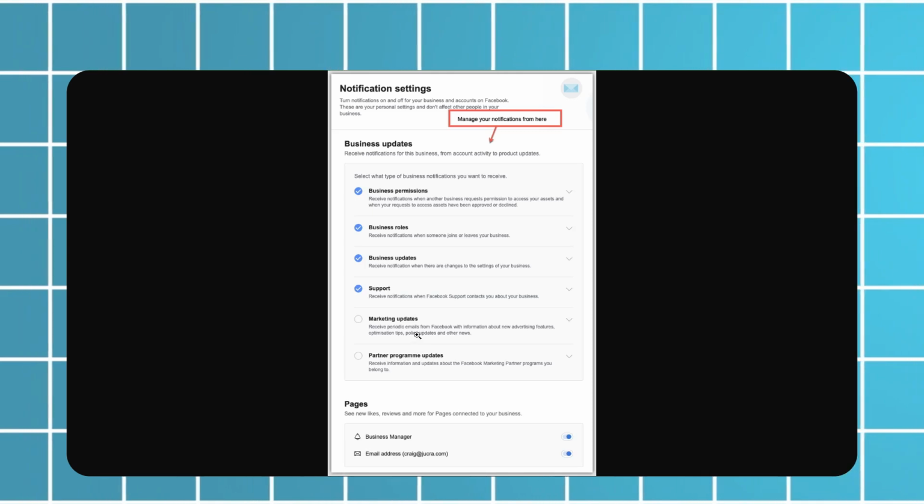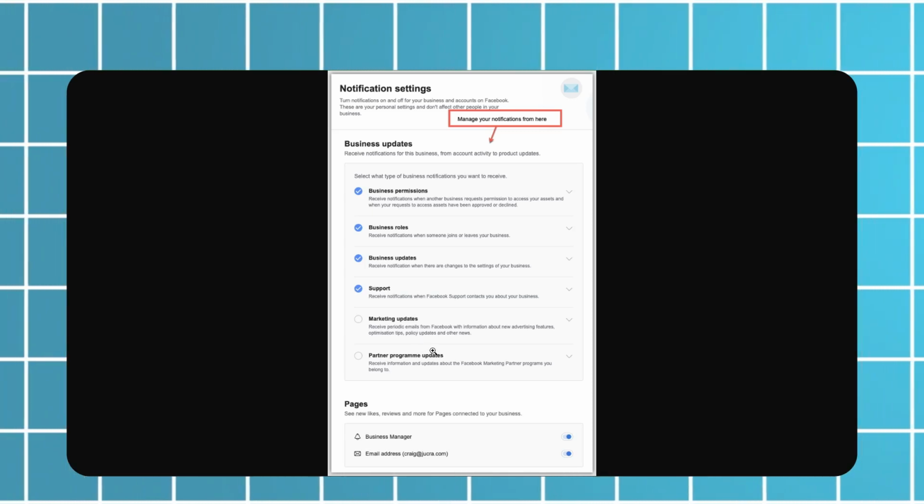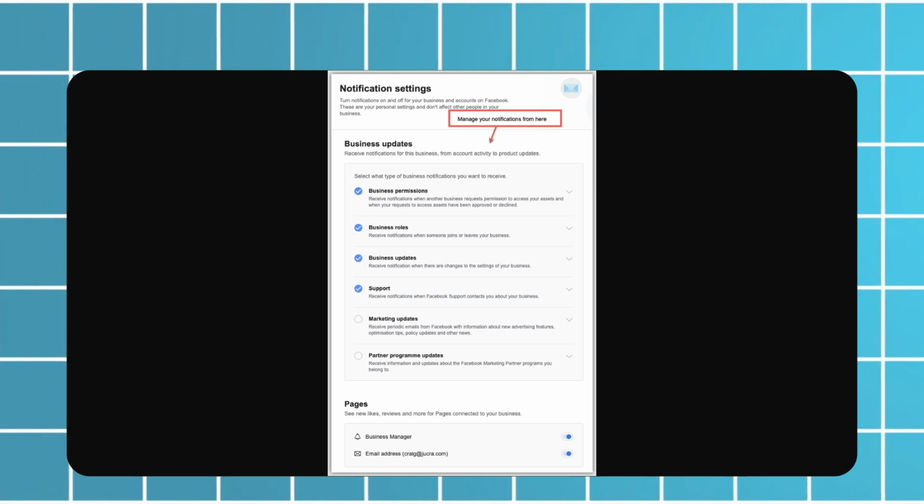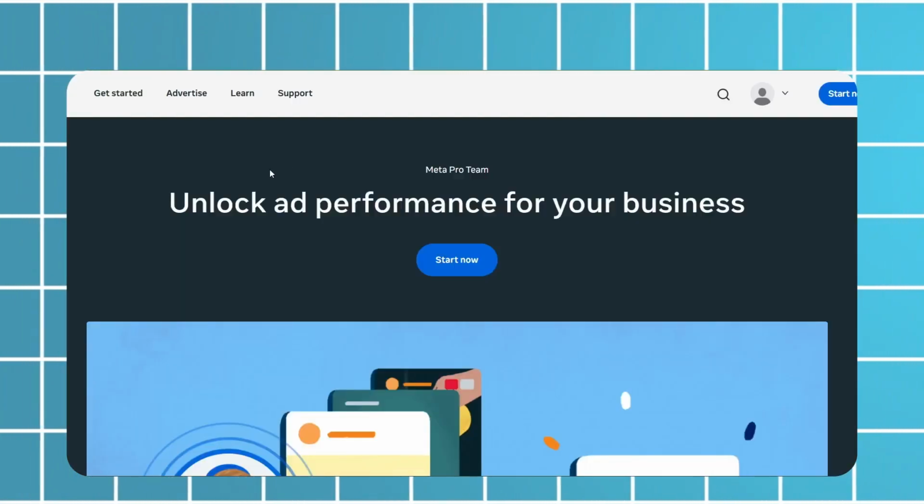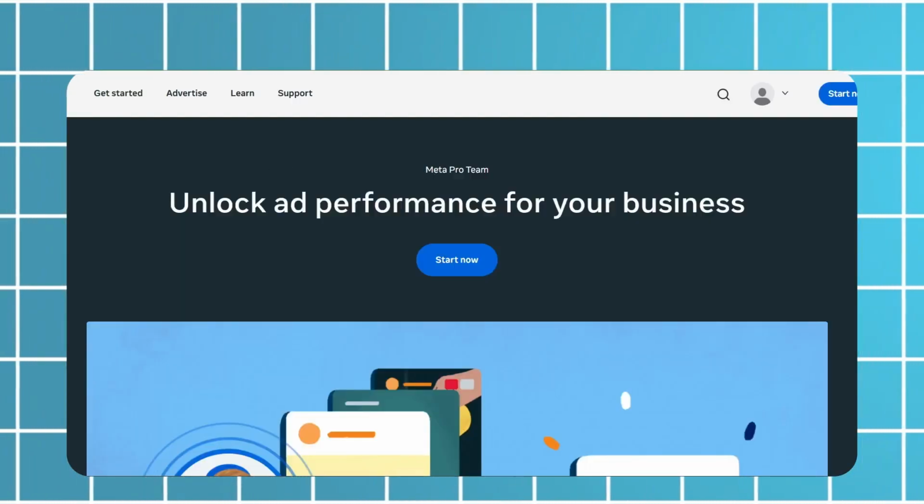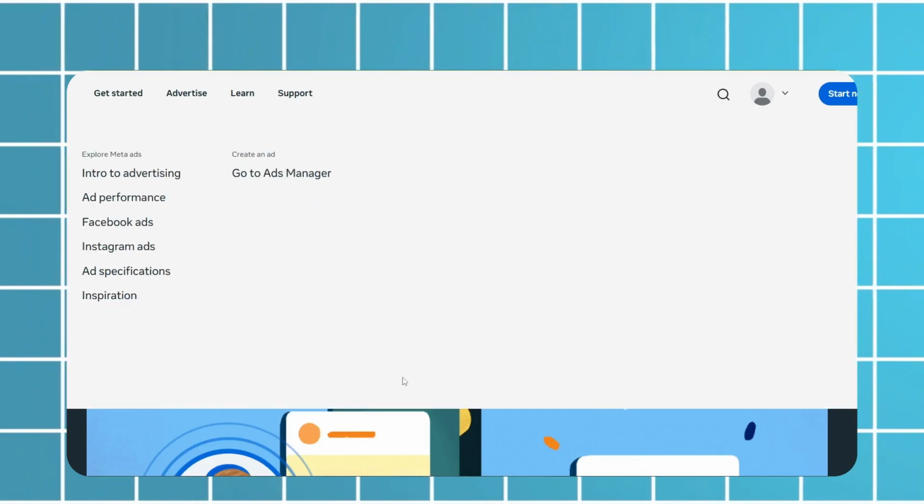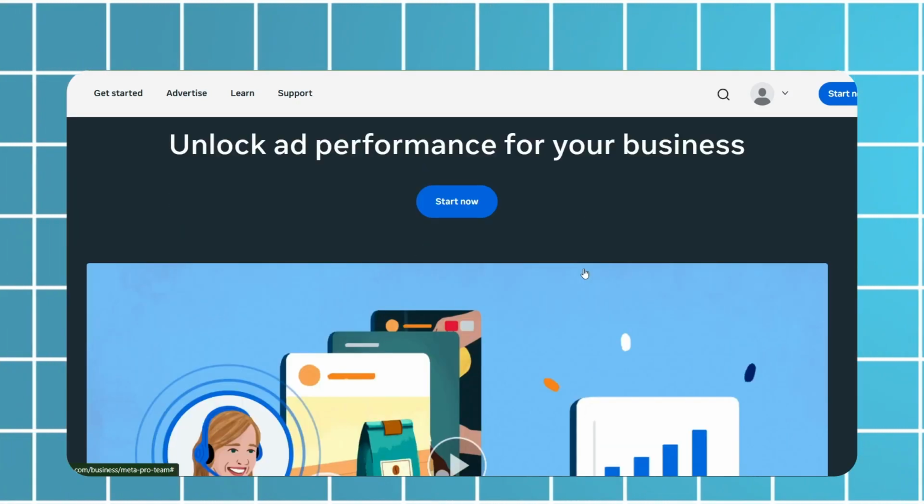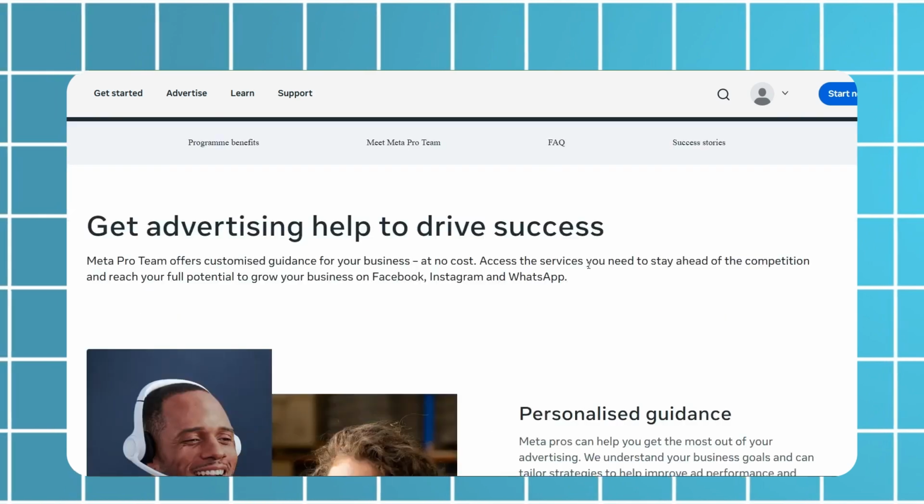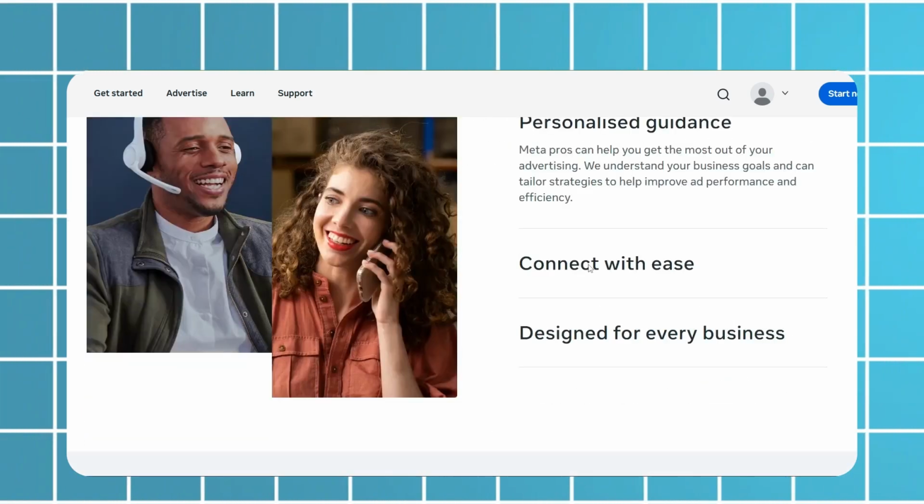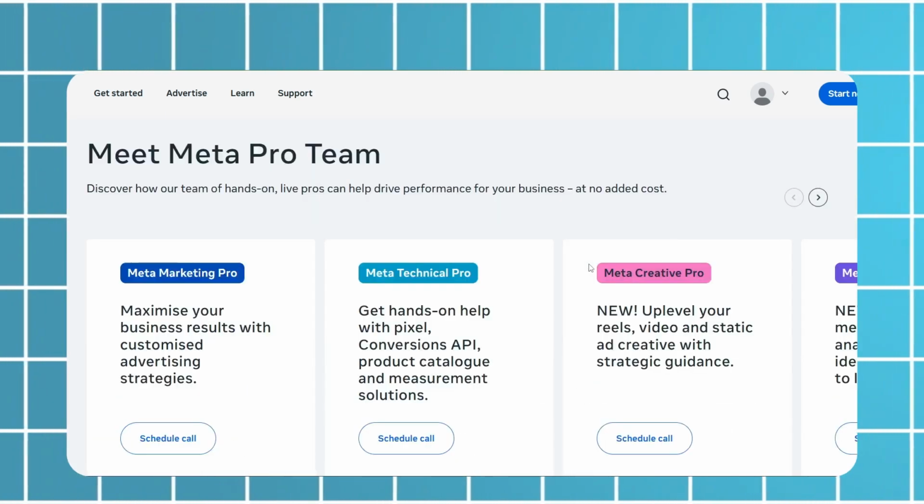However, don't lose hope. Try these methods. Access the Meta Pro Team at facebook.com/business/Meta Pro Team and request assistance. Use the chat feature in Ads Manager to create support tickets. Be persistent, as getting a response can take multiple attempts.